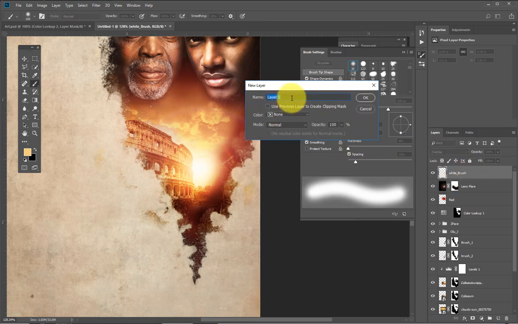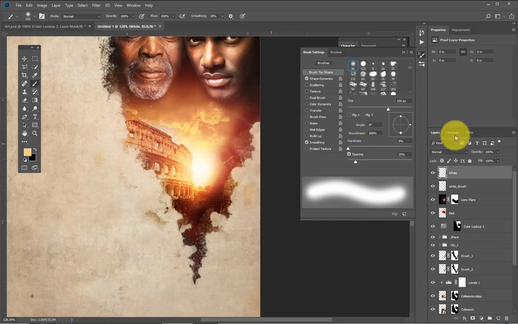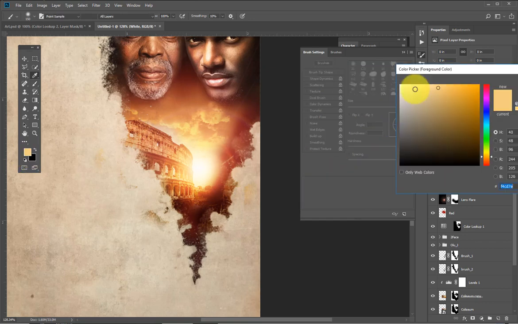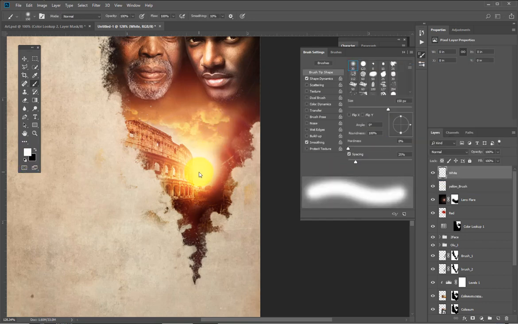But this time I'm going to call this just white. Actually, this previous one's supposed to be yellow, but okay, let me just make it yellow. Okay, yellow. Okay, so I'll make this white and click here and select white and brush. And I'll just brush this part. Alright, just this part. Good.